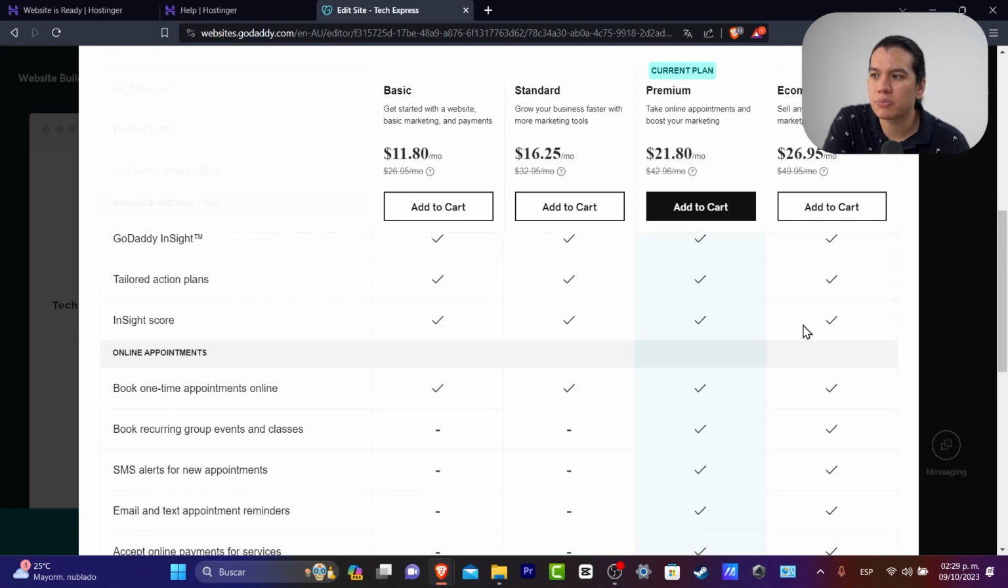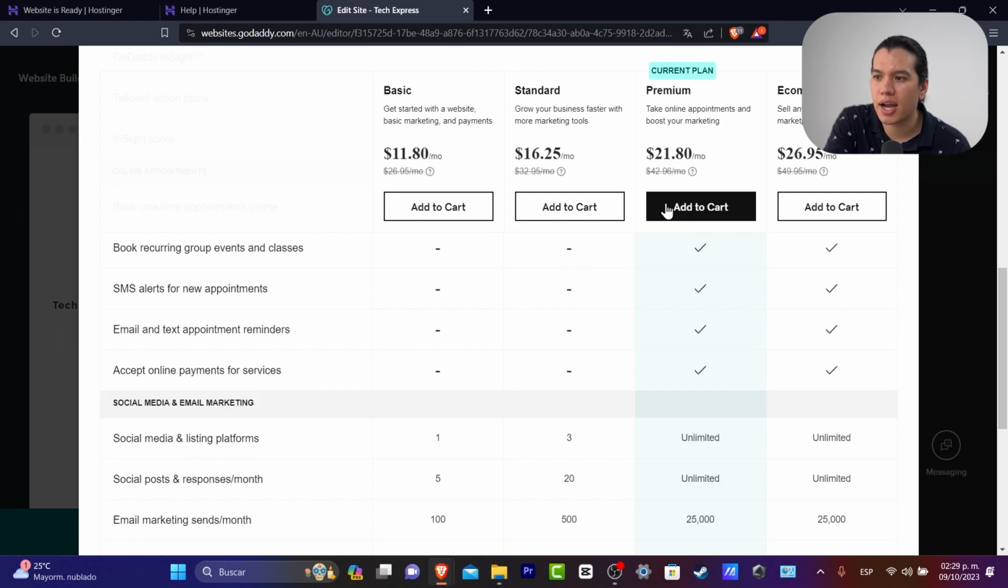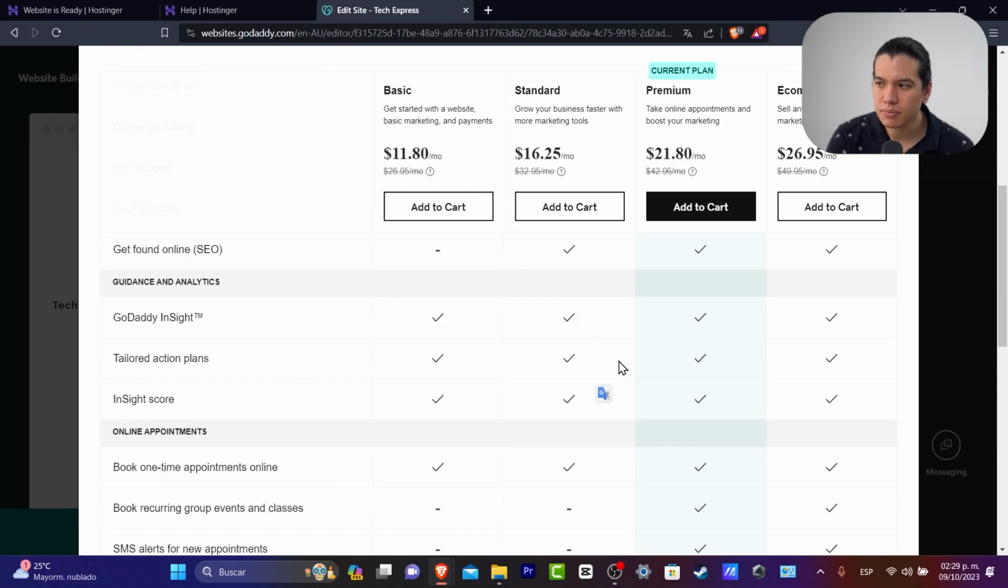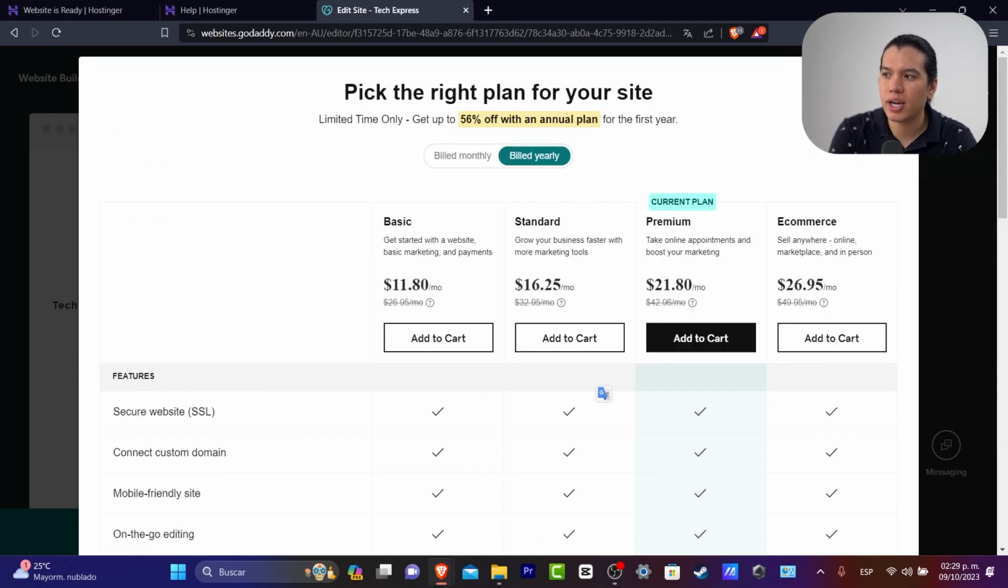Once again, the difference between the premium and the standard plan, for example, is that the premium has email, text, appointment reminders, and online payments for services. If you're not selling any kind of product on your website, maybe it's interesting to have the standard plan, because if you only have, let's say, 3 social media accounts to add, 20 social posts per month, email marketing of 500, and a few basic features, which is more than enough, you can stick with the standard plan, which is really simple, and you don't have to pay a lot. So choose the one that best suits you, even though you have this new free 7 days of the premium version.